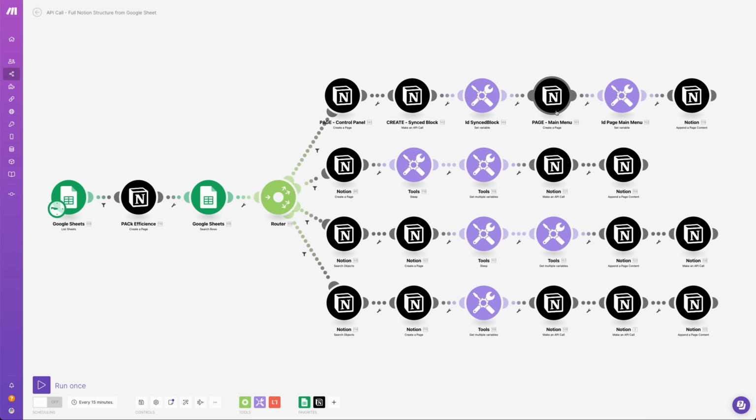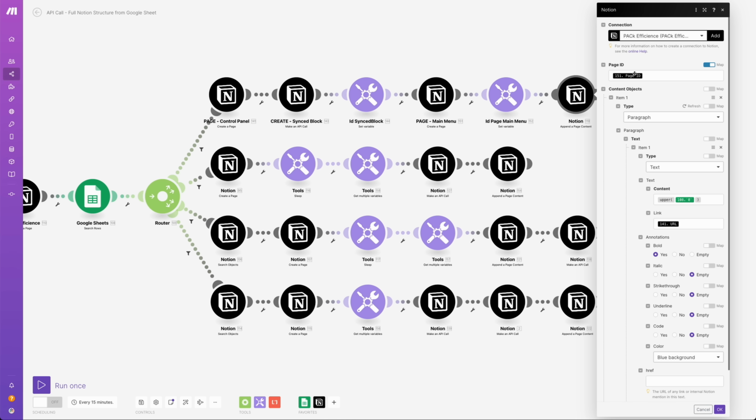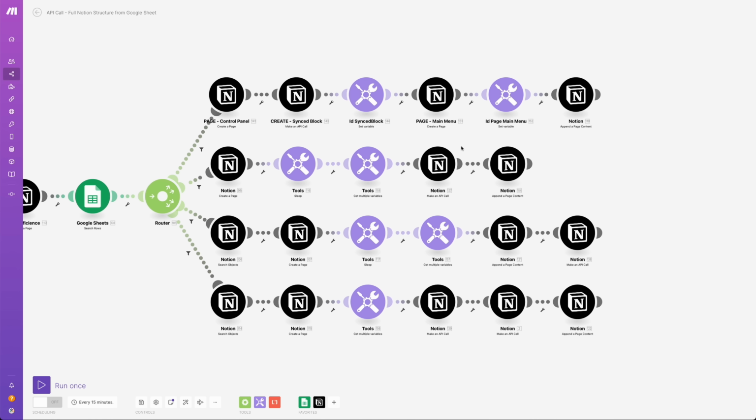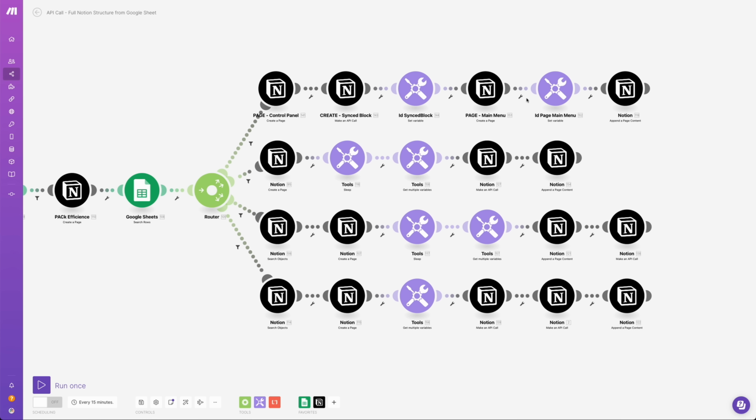So we create a page main menu, we get the ID of this page into a variable, then we append a page content to this page. What do we append? We append to the page here, the page that was created, a paragraph with the text that is the name of the page in uppercase with the URL to the page that is here. So what we are creating is, in this main menu page, a link to the page that was created here. Okay, that's the first part.